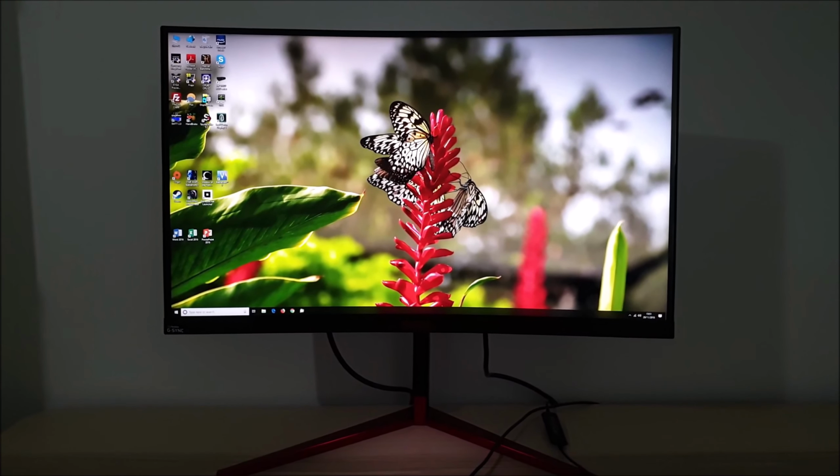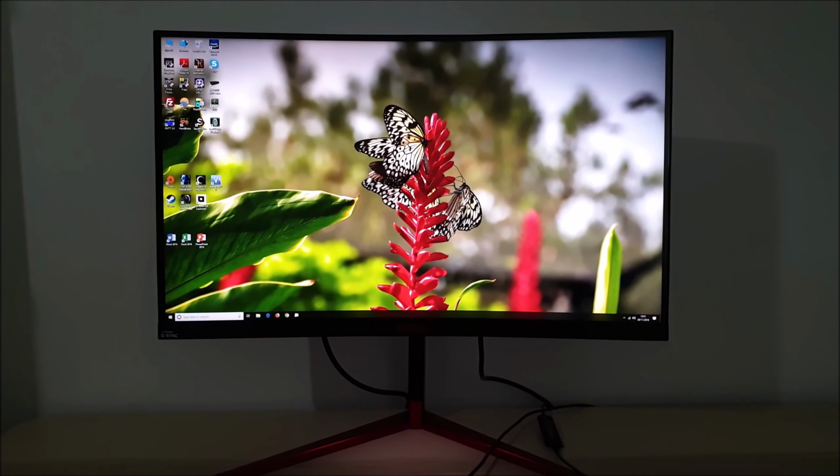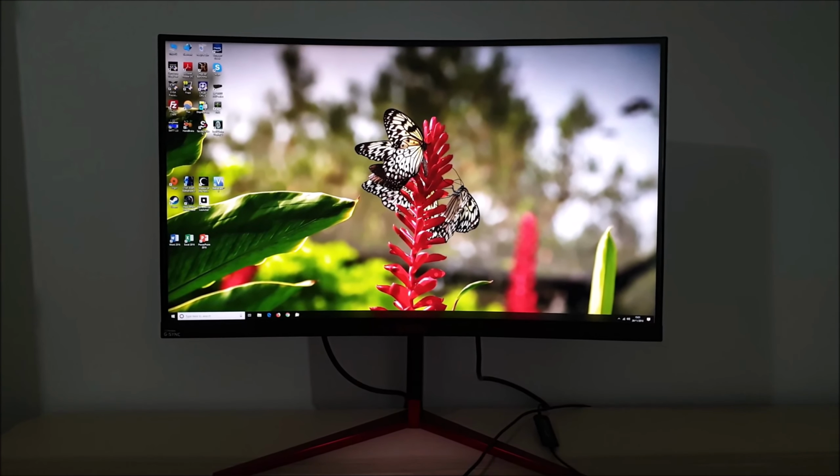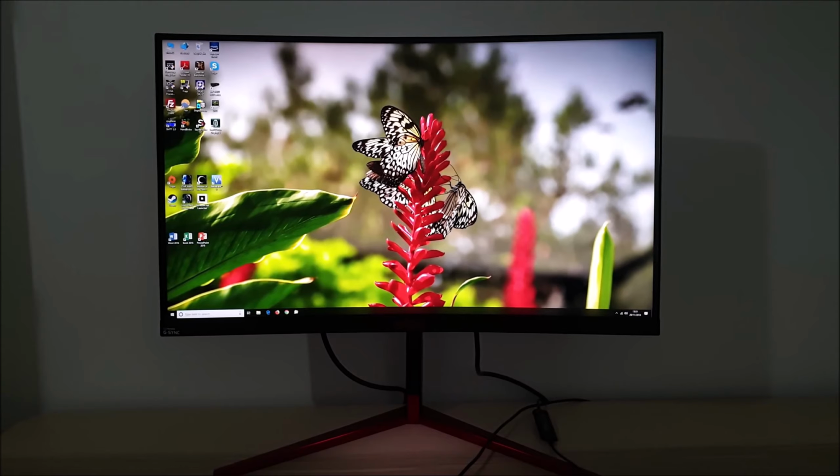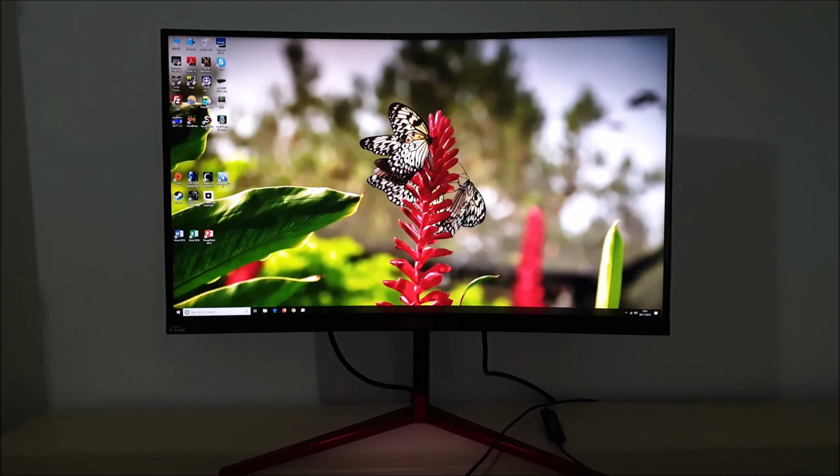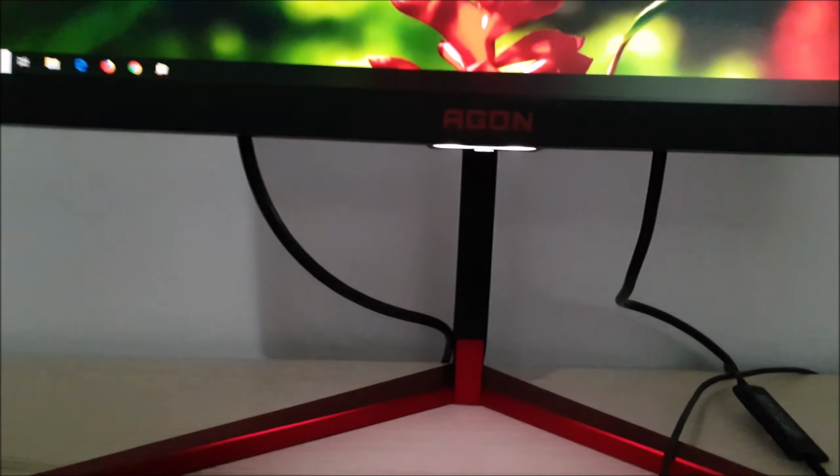It's Adam here for PC Monitors, and in this video I'm going to be taking a look at the OSD on-screen display menu system of the AOC AG273QCG. The OSD is controlled by a joystick at the bottom of the monitor.